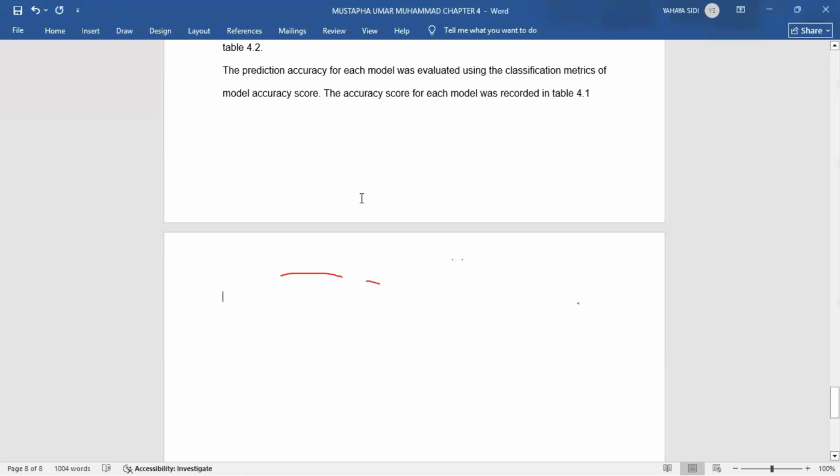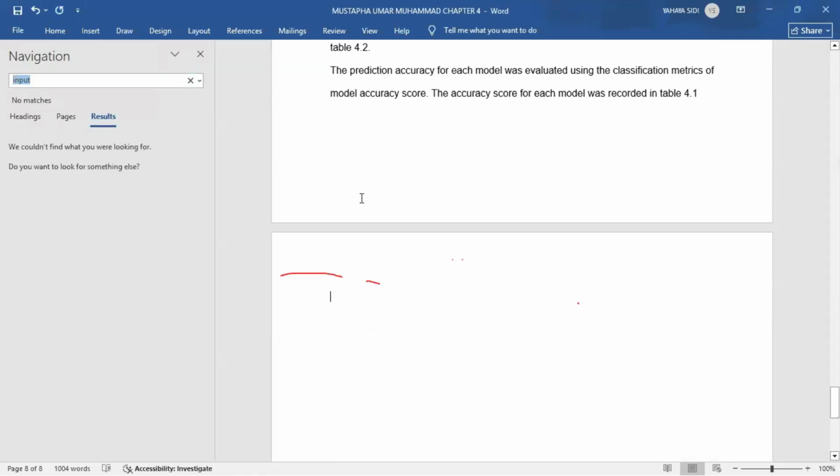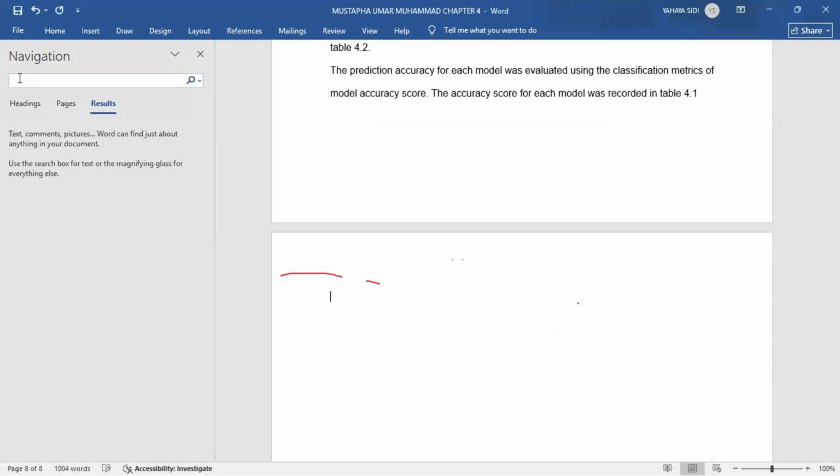Let me use Control F to find my word. Can I find inputs? No, no matches. Inputs. Can I find it? Inputs. There is nowhere to find. Before, if you recall, when we used Control F to find computer, I think we had only 6 searches.